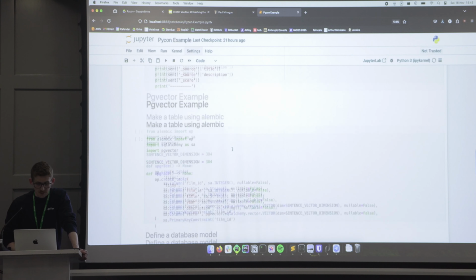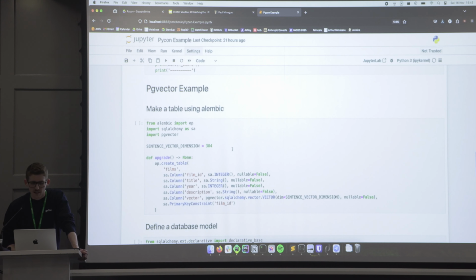If we switch over then to a PG vector example, I've done this in a way that might sit inside a FastAPI app or a Flask app or some sort of API like that. I've actually left out the instruction on how you'll need to install the extension in your database, but that's just a very simple command. If you Google PG vector at all, it will come up straight away.